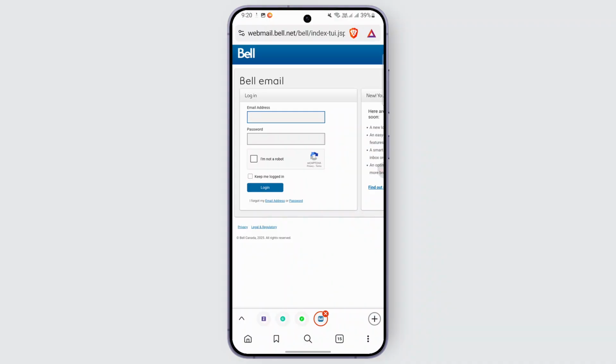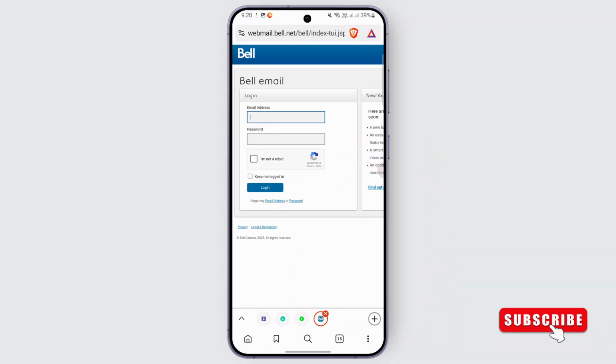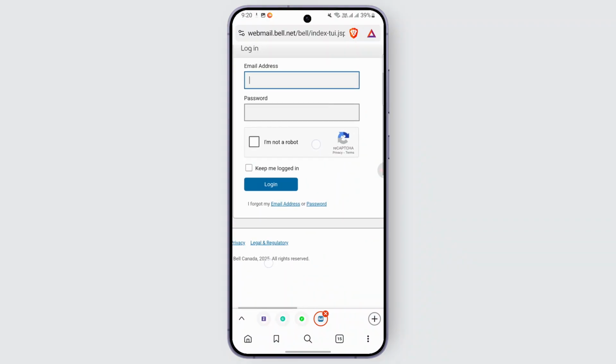Now all you have to do is simply enter your full Bell email address in this email address section, and right below it, you need to enter the password associated with your account. Once that is done, you can look out for this login option on your screen. Click on the login button, and you should be redirected to your Bell email box.